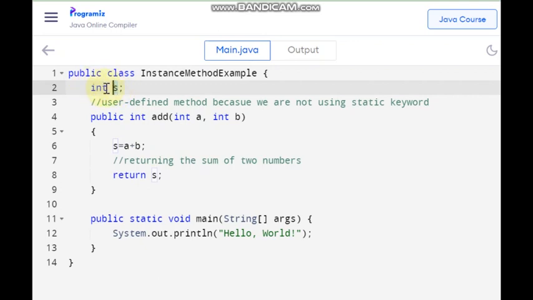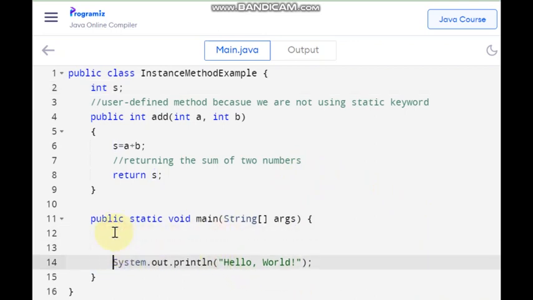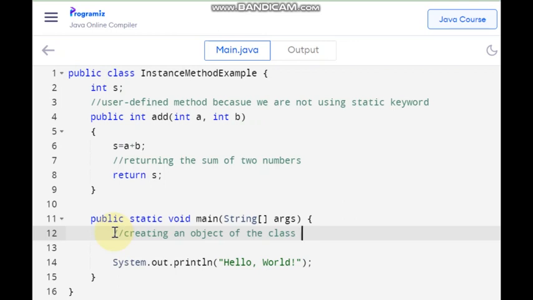Nasa labas na po siya ng ating method, pero still, nasa loob pa rin ng isang class. So, dito sa ating main method, ang gagawin natin is mag-create tayo ng object of our class. Create an object of the class that we have. Okay, so in this case, ang pangalan ng class natin ay instance method example. So, yun yung gagawa natin ng object.